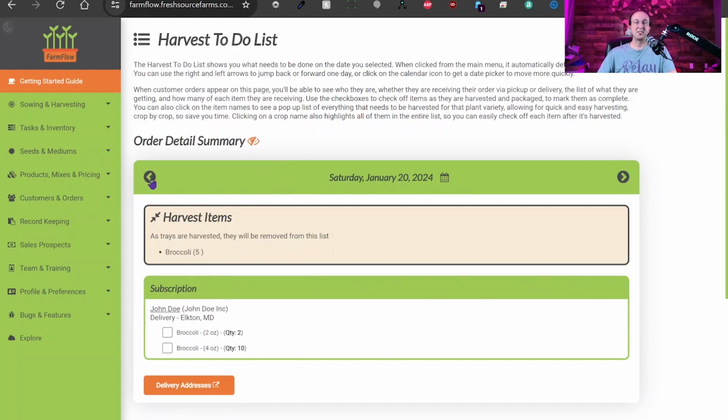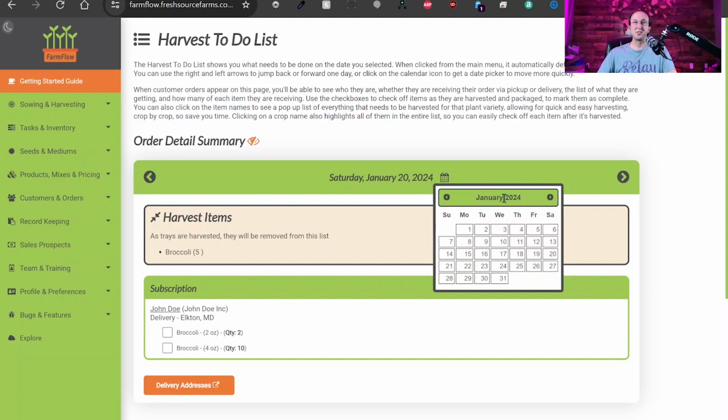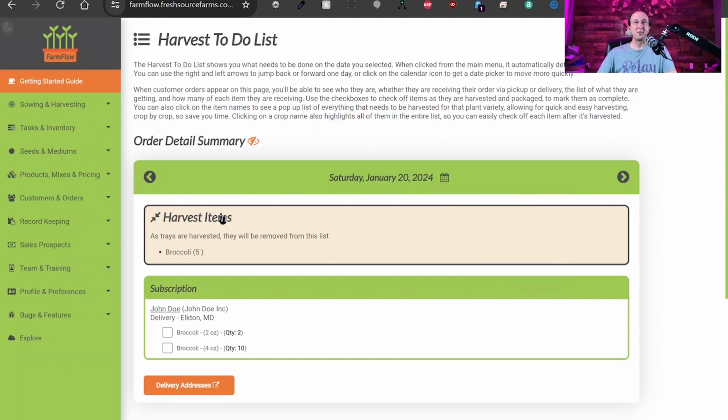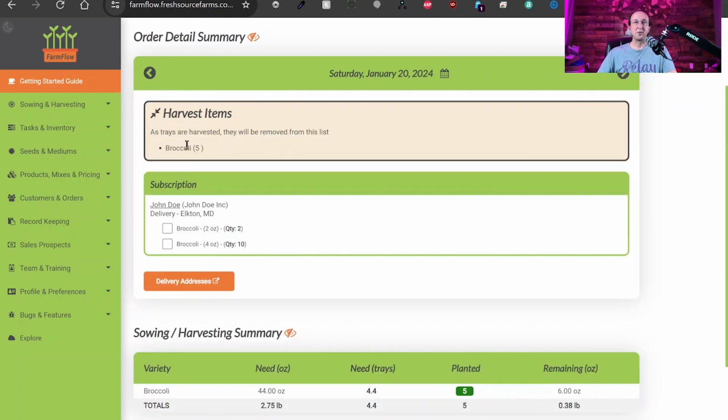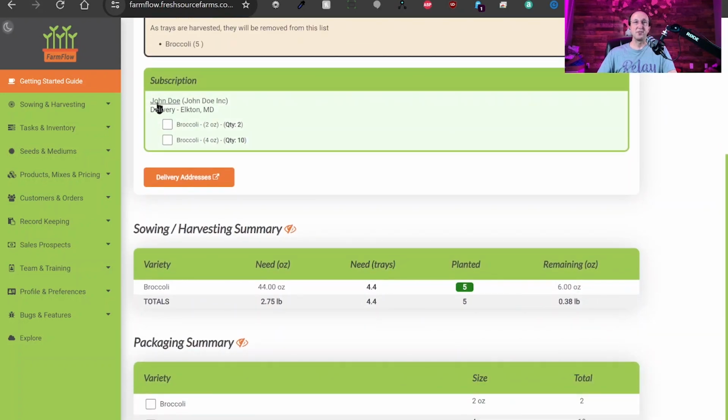You can also use these left hand and right hand arrows here to actually navigate one day forward or backwards. Or like we did before, you can just choose this calendar option and select the day of the week that you want to look at. So in this case, we can also minimize this as well, as you saw. So it's telling us we need to harvest our 5 broccoli trays for John Doe's order. So this is all of John Doe's stuff. He got 2 ounces of broccoli times 2 and 4 ounces of broccoli times 10.